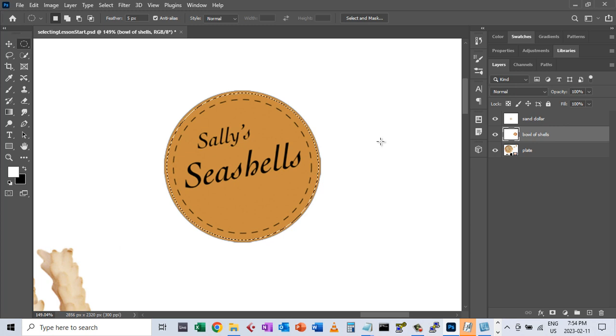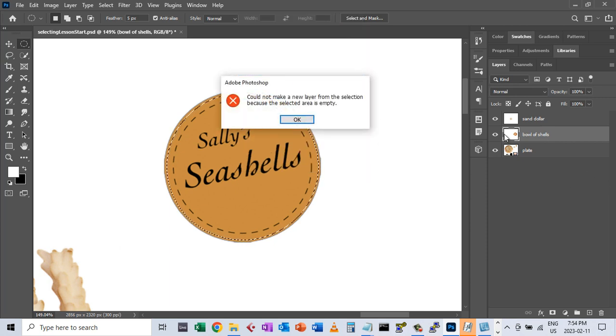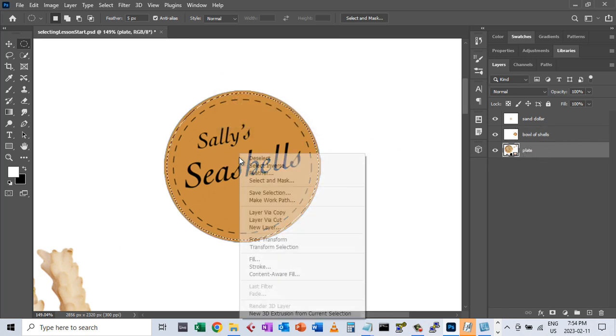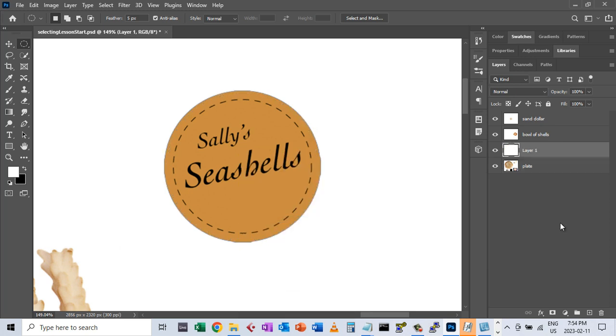And then again, we're going to right click with any selection tool. These are all selection tools here. And new layer via cut. Whoops. Notice I don't have the plate layer selected there, so I have to try that again. So with the plate layer selected, I'll do that one more time. Layer via cut. And I'll call that logo.